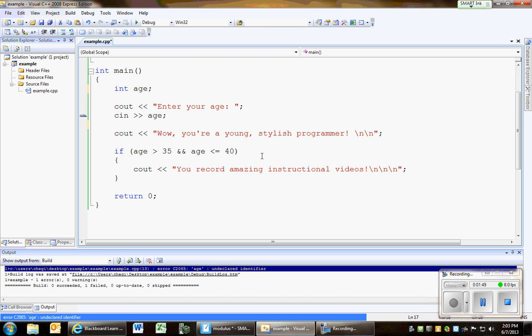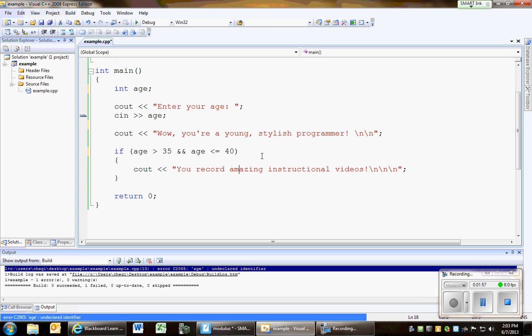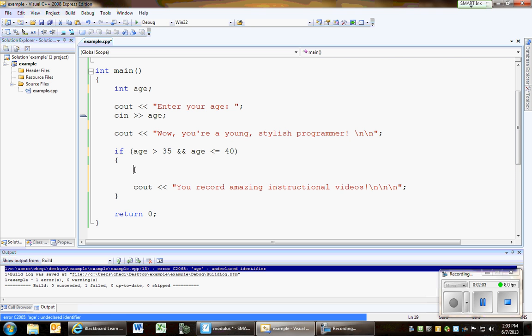That's part of our scope issues. But if we just declare a variable within a block of code, there's something else you need to know. You can only use that variable within that block of code. So if I declare another variable up here, int height, and then I come down below, I realize, oh yeah, I should have them enter their height.